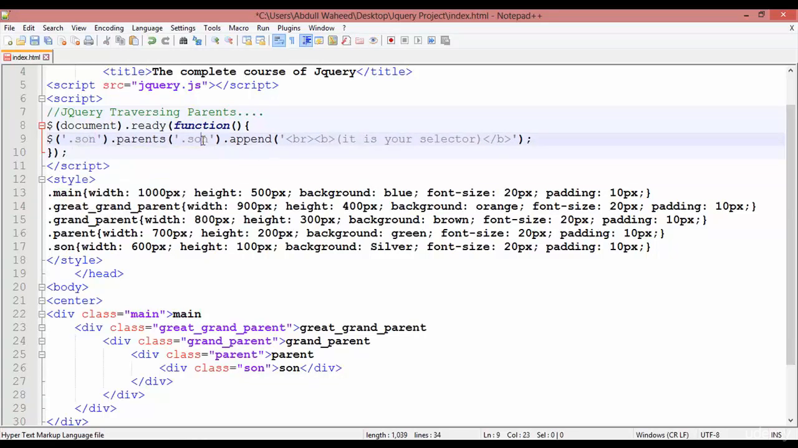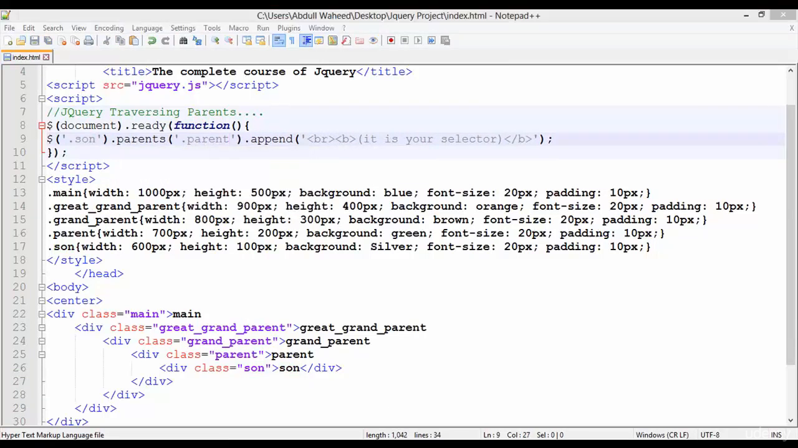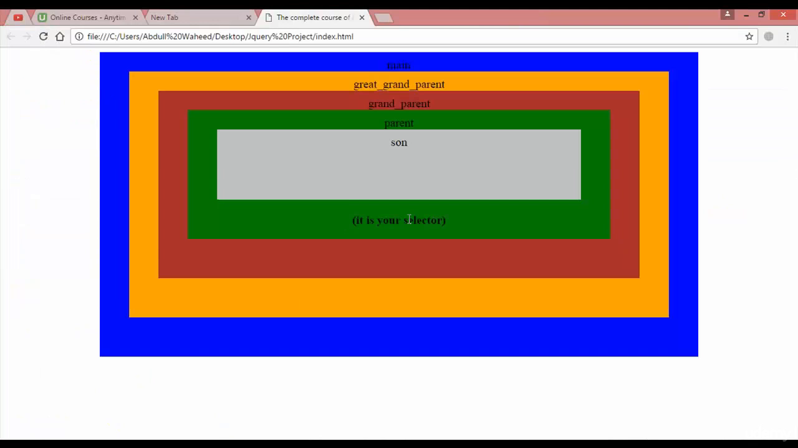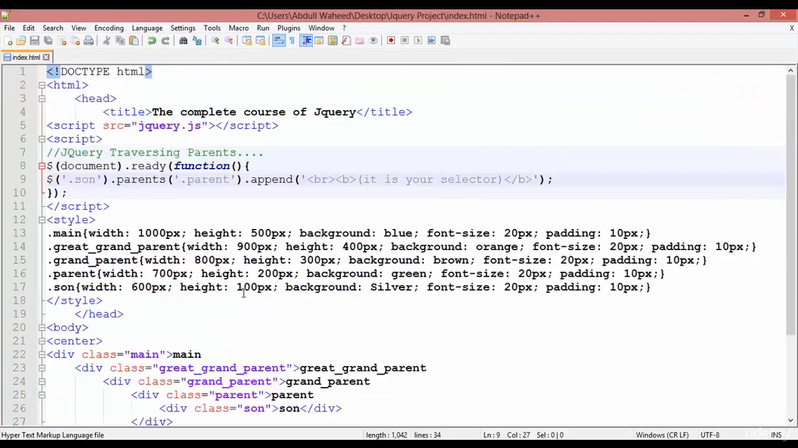By selecting other elements you are going to write here parent. For selecting parent, Control S and refresh. It is your selector. So if you want to select parent, you need to write here dot parent. You can see dot parent, dot grandparent, dot great grandparent, dot main. So this was about parent traversing.